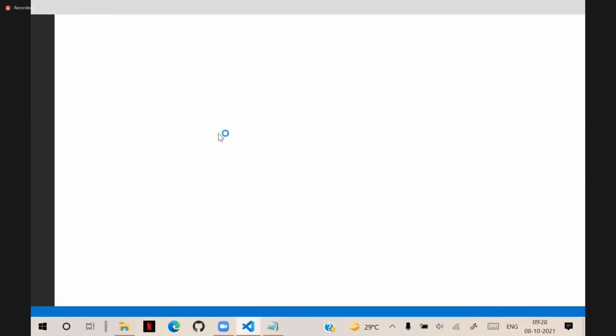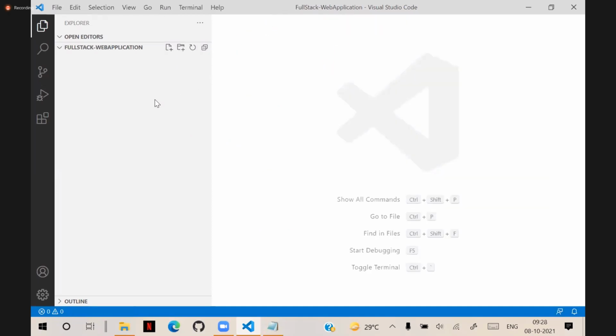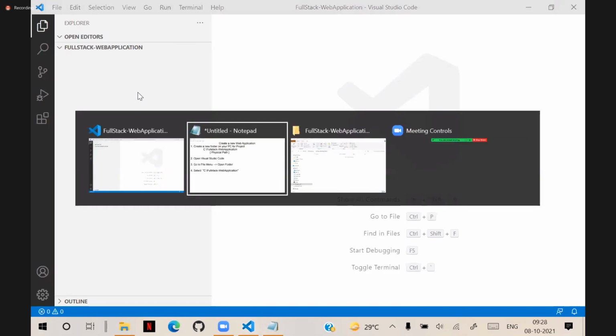You can see that folder opens here. So this is empty. Currently we don't have anything inside this folder. That means we just created an empty folder for the project and we opened it in Visual Studio Code. Still it is not a web application. It is just a folder. So what do we have to do now to configure it as a web application?